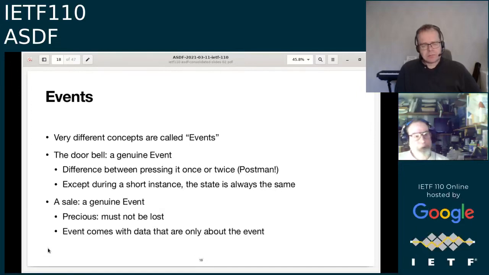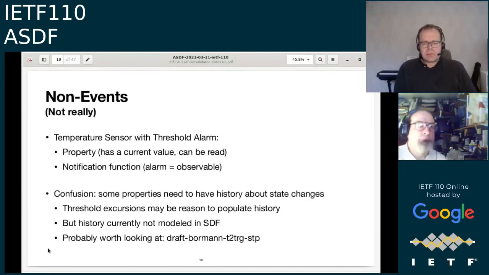So I think we should focus our discussion on events on what I'm calling a genuine event here, and we probably have to evolve some terminology. There's nothing wrong with 1.1 as it is. It just doesn't tell you what kind of event we expect to describe with the SDF event affordance. Next slide.